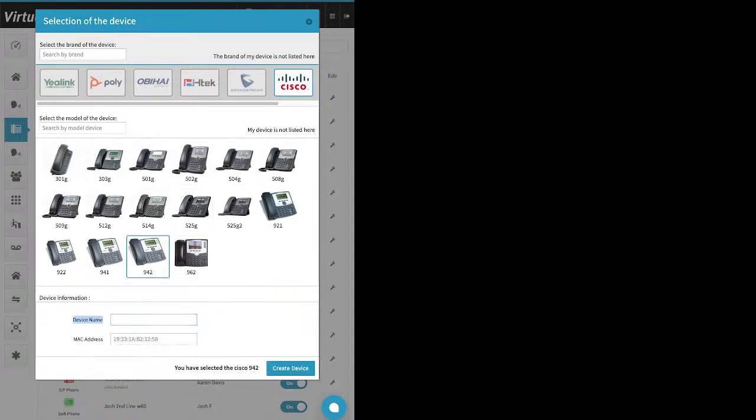and then you need to first give it a name. I usually suggest a person's name, Bob's phone, or the location, like break room phone. And then you need the MAC address. This is unique to each phone. Usually a sticker on the back of the phone. If the phone is plugged in, under its basic settings or its status section, you should be able to find the MAC listed there.